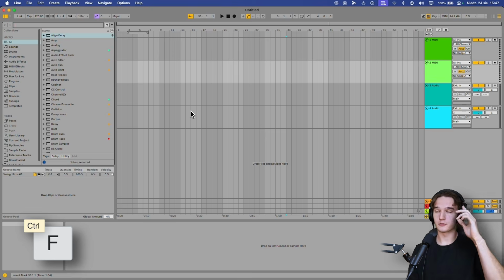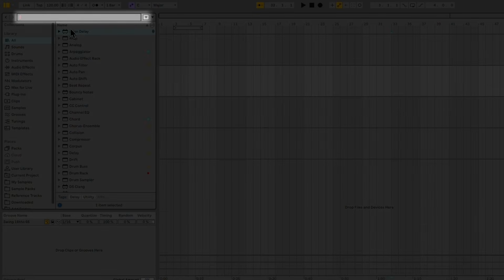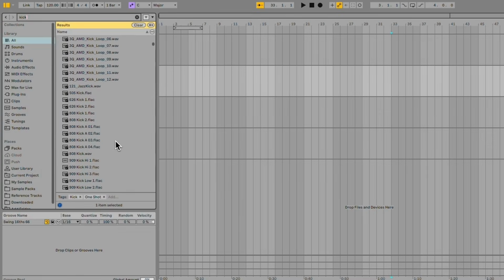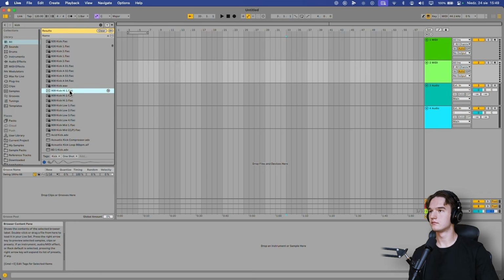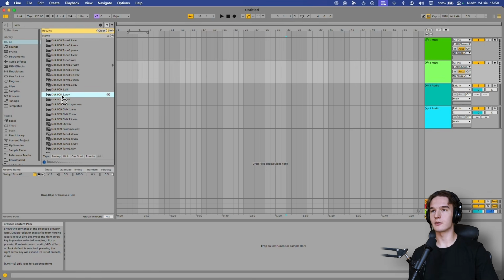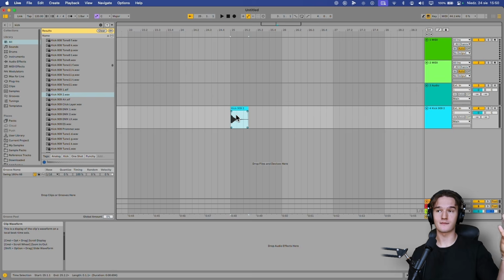Command F or Control F if you're on Windows. Once you press that, it's gonna automatically prompt you to search for something. So let's type in kick, and you can see all these kicks have now shown up. Let's choose this one. So I'm gonna now drag it into our arrangement view in the middle, just like this. And bam, now you have a sample in your arrangement.